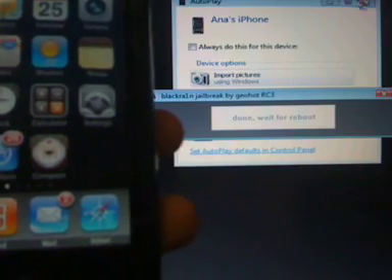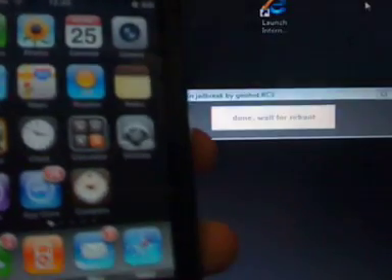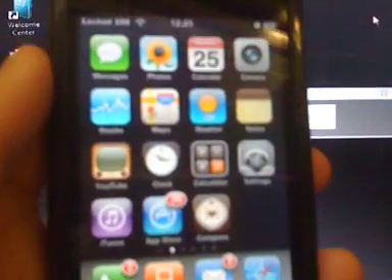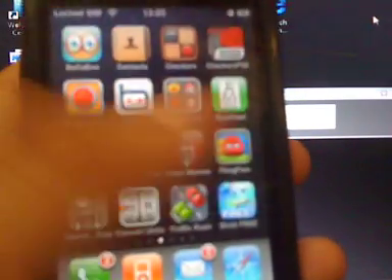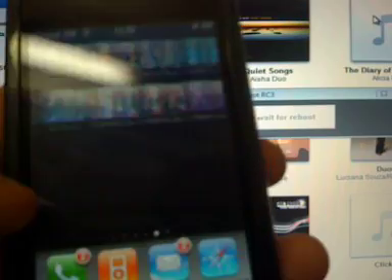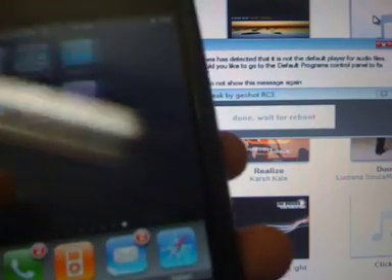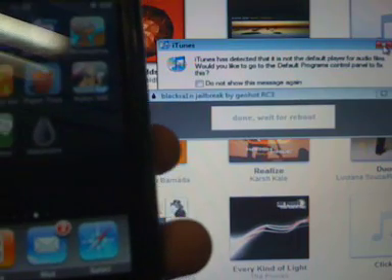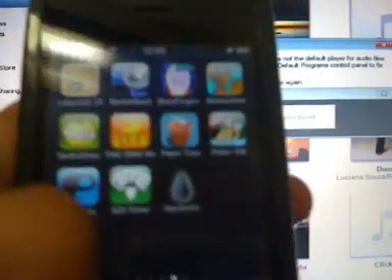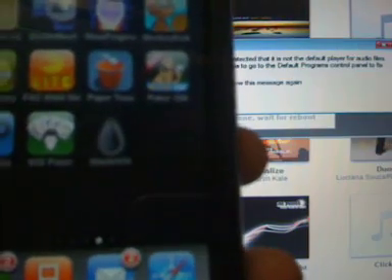Okay, it's done its rebooting, so the iPhone is done jailbreaking. It didn't take long at all. And just to show you guys, I have Black Rain. Okay, so once you have this, don't be worried, you guys, if you don't have Cydia. No one does when they first jailbreak it with Black Rain.